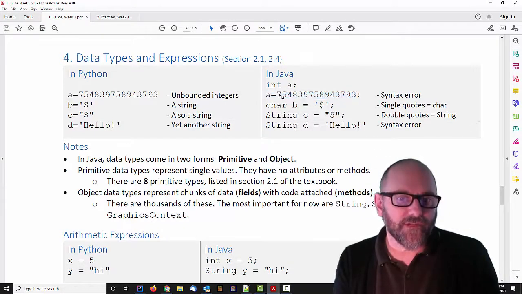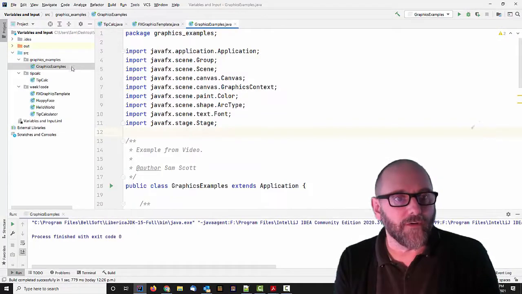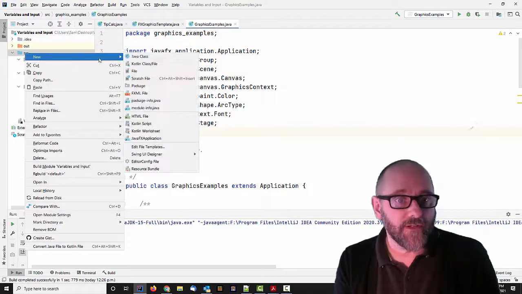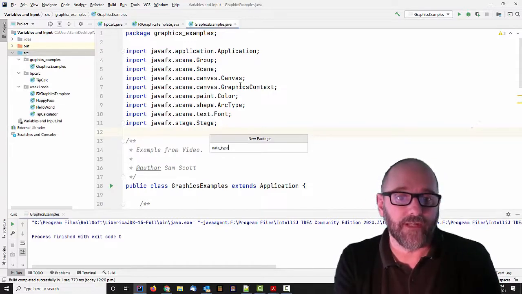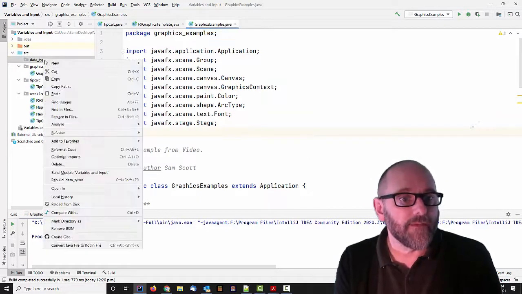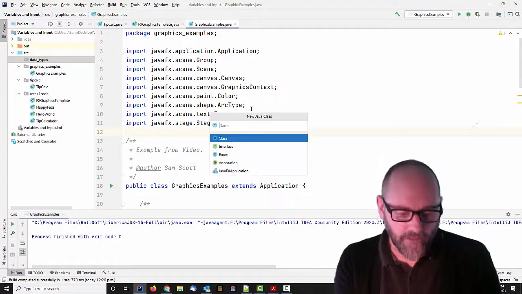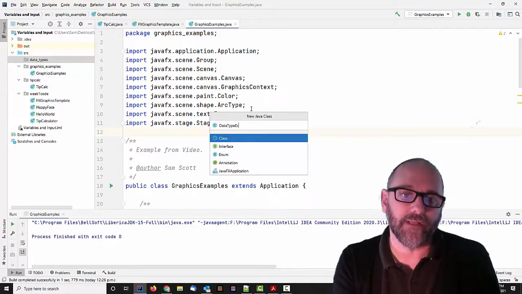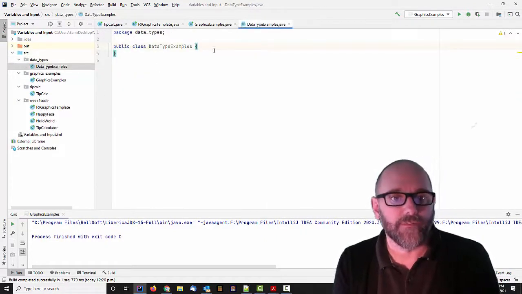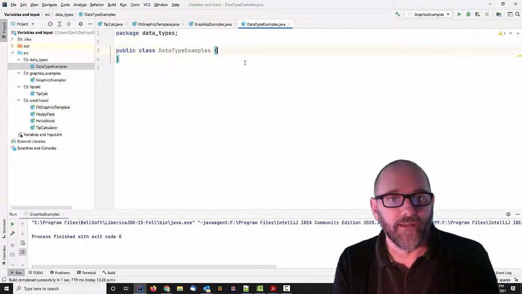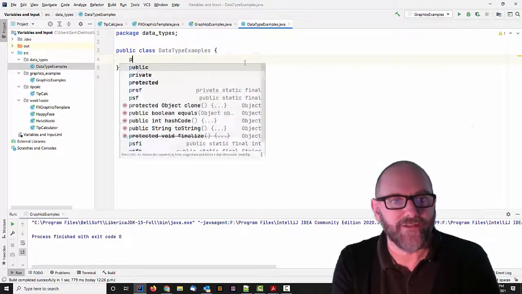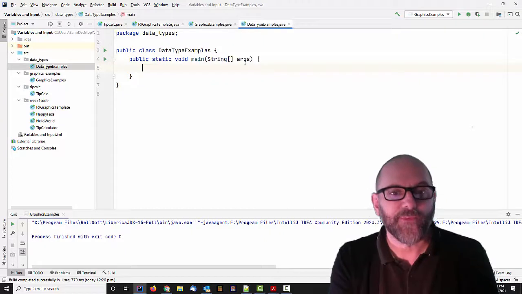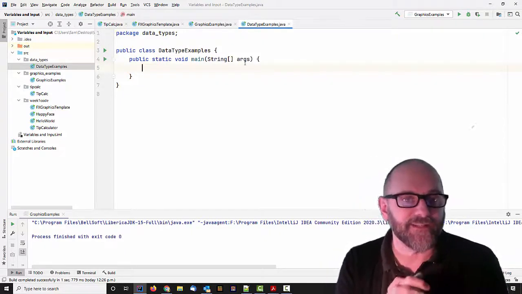So this, for example, is not allowed. Let me start a new piece of code here, a new package for data types. Then I'll just create a new class in here. I will call it DataTypeExamples. I don't think it's going to be particularly exciting code today. It's not as exciting as graphics, coming off of graphics. Maybe that didn't excite you, but this is in some ways less exciting.